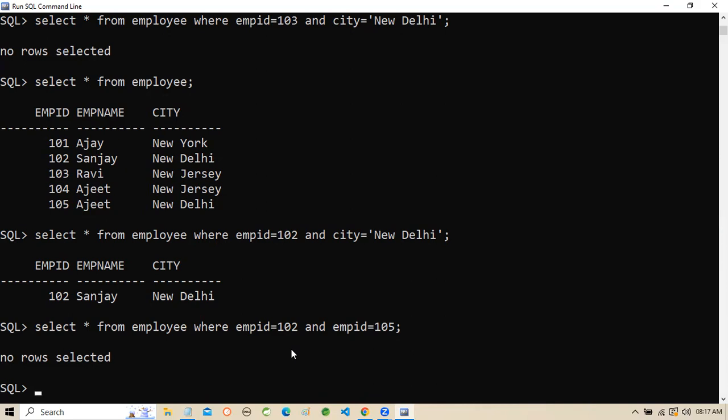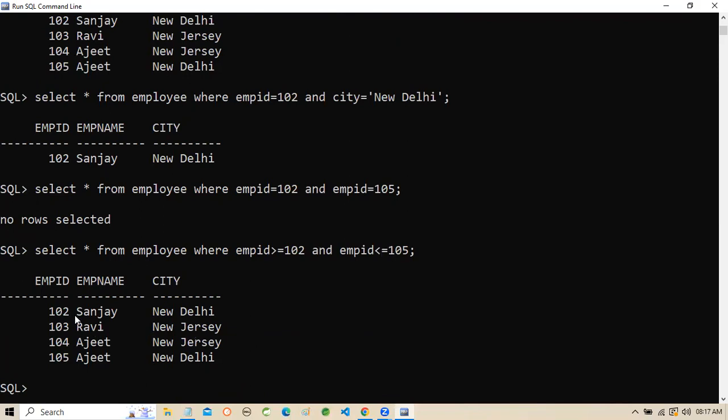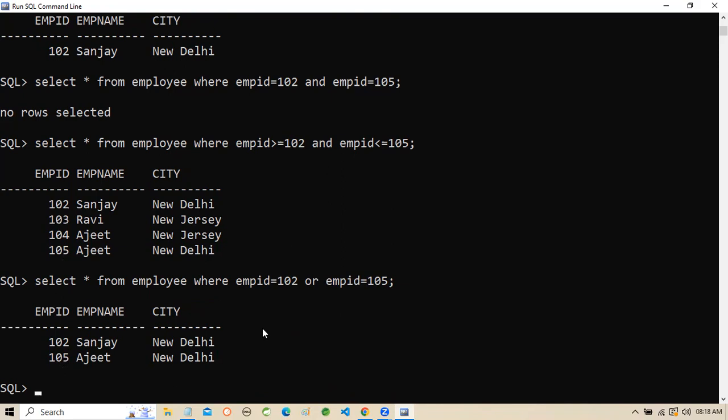Okay, but here we can use it as 102 and less than 105. Okay, so from 102 to 105. Here we can use or in place of and, and it will work. Okay, because in or only at least one condition must be true. Here you can see 102 is Sanjay and 105 is Ajit.